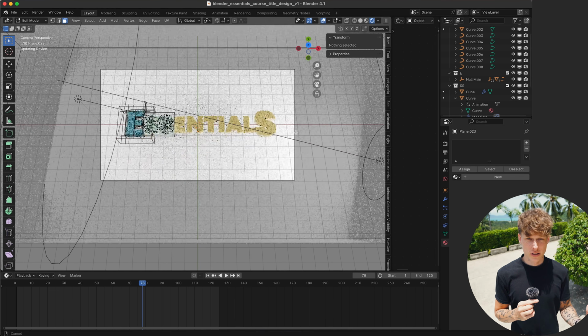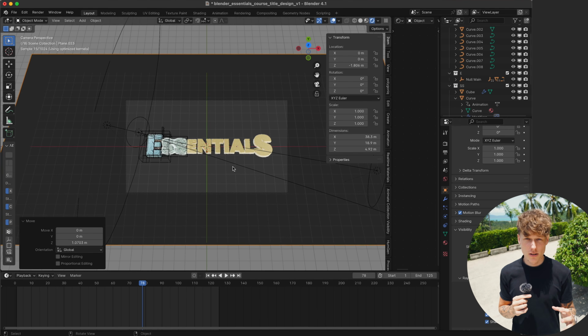As I needed the font on a transparent background, I set the visibility of this box to holdout. That way it's not visible in the final render, but it still reflects the light as I needed it to.